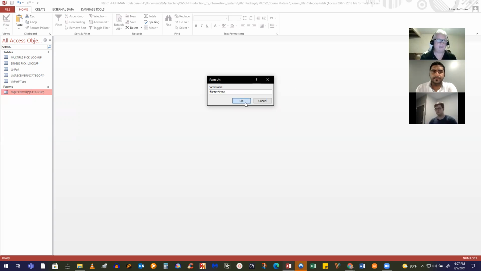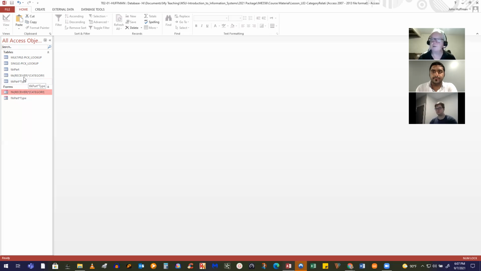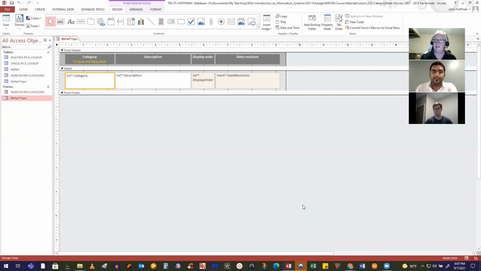All right. So now that object's there, but I still haven't associated it with this table. I still have to do that. So let's open this up in design view. We haven't seen a form before. This is our first form. I'm not going to go through everything about forms tonight.